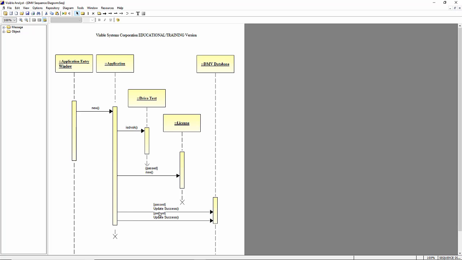I don't think you have to send the same update success from application to DMV database 2 times, but I'm just staying consistent with them. They are named the same thing, and they both have the guard condition pass. So this second one really doesn't make sense. This also, you need this, right? New, past.